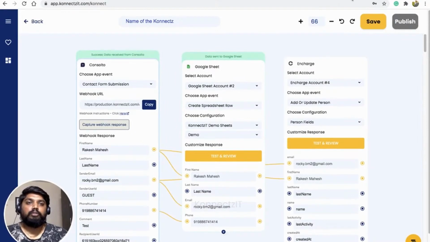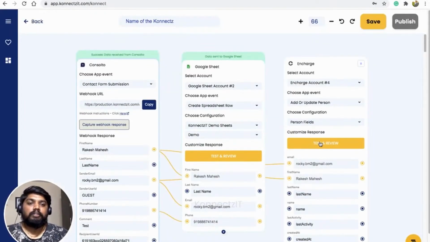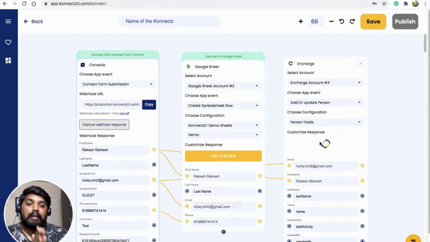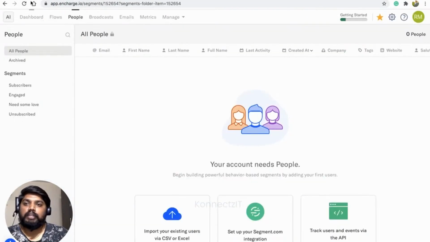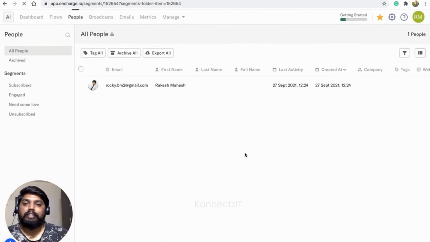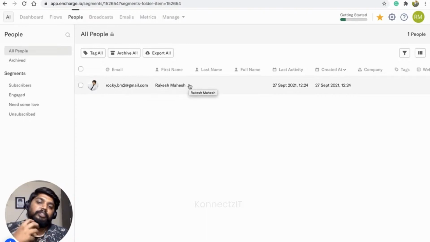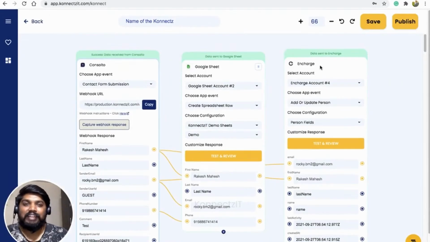Before that I will show you this is my Encharge. I don't have any contacts at this moment. Now let's hit on test and review. This will add this particular record inside Encharge. Yes, the data has been sent to Encharge. Now let's go to Encharge and hit refresh. It will create a contact, and you can see it with my email ID and my name. So this is how you can connect Consolto to your Google Sheet and Encharge.